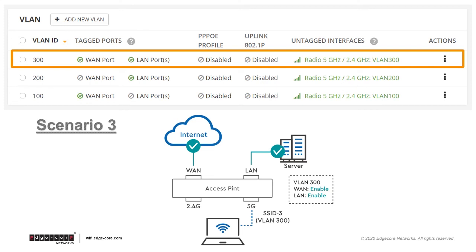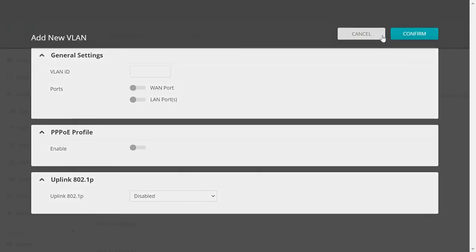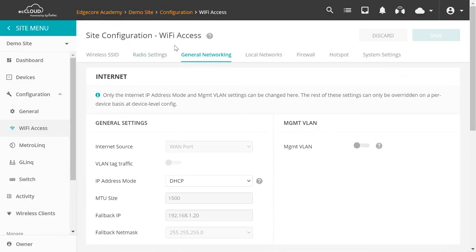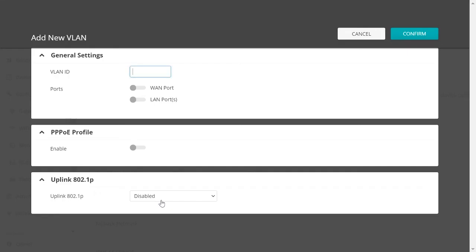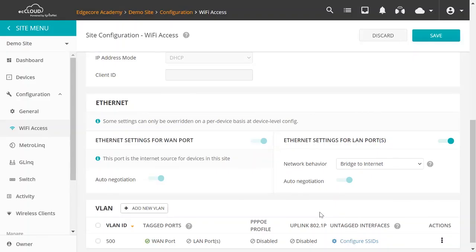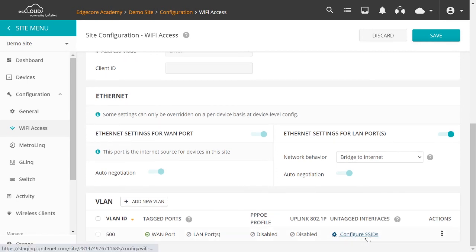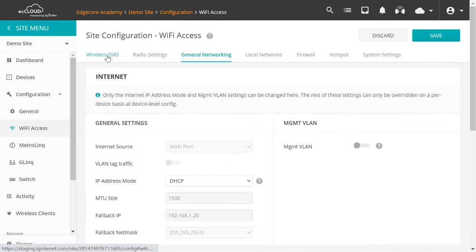Now let's go back to the cloud and show you how to do the configuration. So let's start again. Go to General Networking and scroll down to find VLAN. Click on Add New VLAN. We'll add a VLAN of 500 and we'll select WAN port as the tag port. Click Confirm.